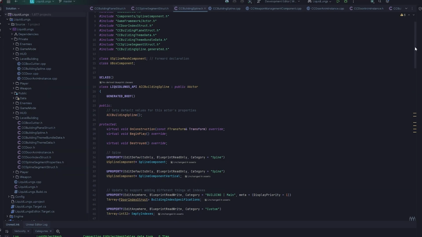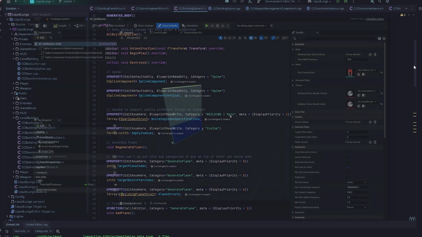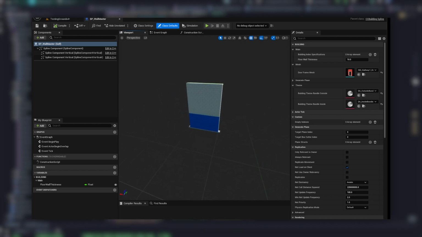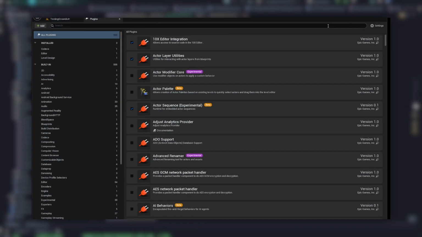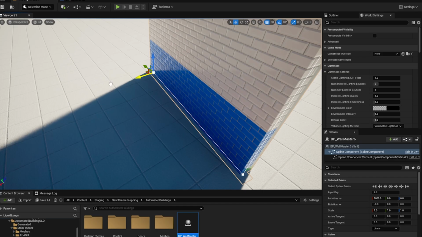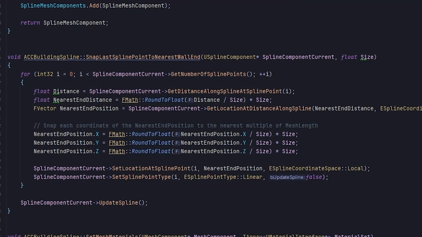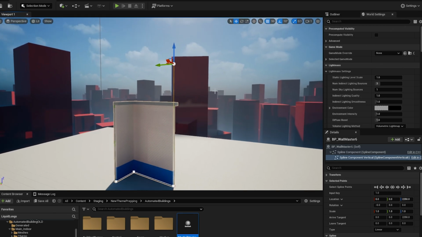I created a C++ class, Building Spline, to hold my new automation logic, with a blueprint wall master inheriting from it. I should probably turn my building tools into a plugin separate from the main project at some point, but this will have to do for now. First, I just had one spline which allowed me to expand the walls horizontally with proper snapping of the wall width. I then added a second spline component for the vertical direction, allowing me to have multiple floors.